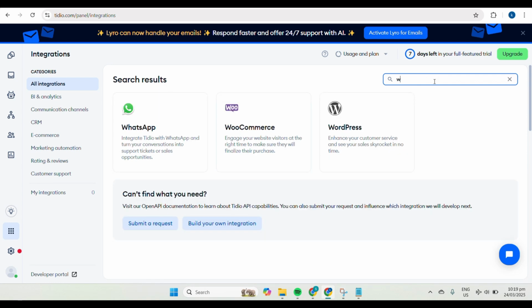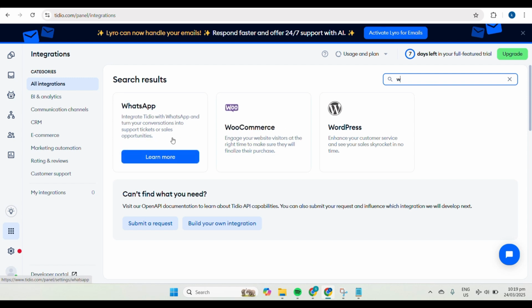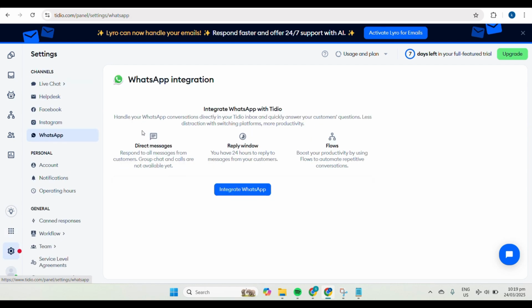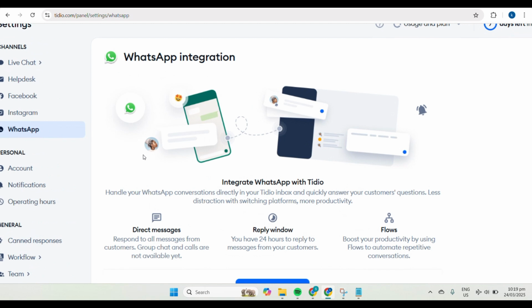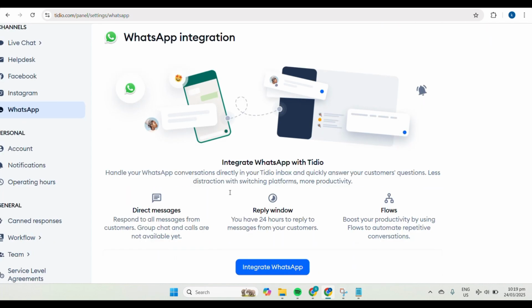So here, to connect WhatsApp to the Tidio, log in to the Tidio dashboard. Here you'll be able to see settings and then look for the channel. So here, as you can see guys, this is a WhatsApp integration. Here you can handle your WhatsApp conversation directly in this website's inbox and quickly answer your customer's question. So less distraction with switching platforms, more productivity.